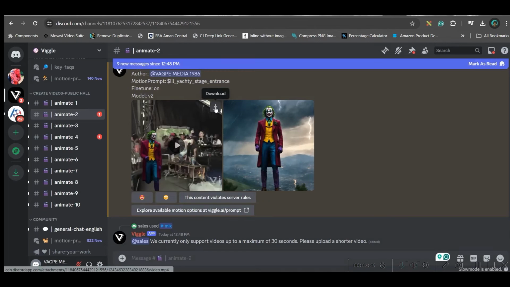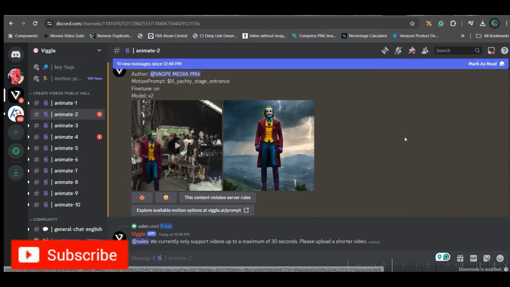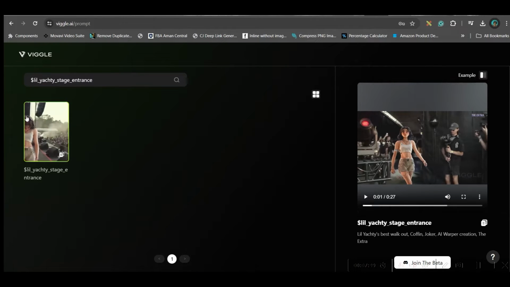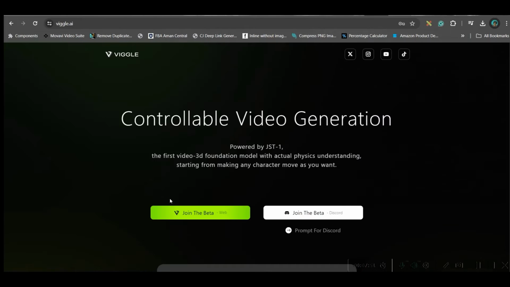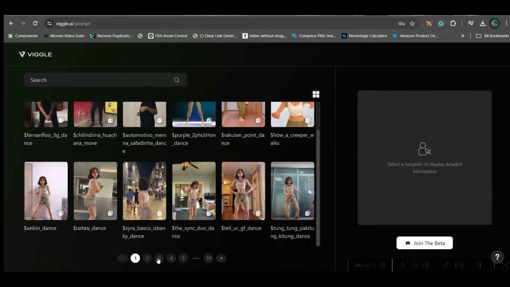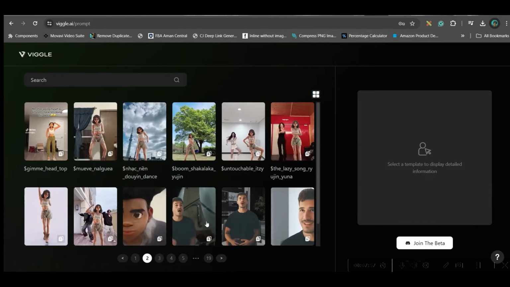Then go to this top right-hand side download button and download the video. And in this way, I have created all these different videos by taking different video prompts from here. Sometimes I have taken this prompt, sometimes I have taken some other prompt. But if you take prompts from here, the outputs are really good.